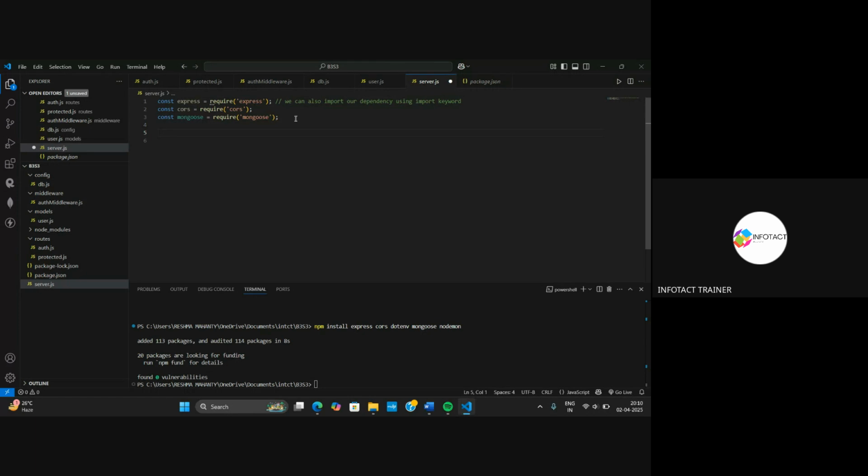And then in order to use express, we have to store it in a variable. Const app is equal to express. And then we will write app dot use express dot json. This is written in order to get the data in JSON format. And then we will also use app dot use cors.